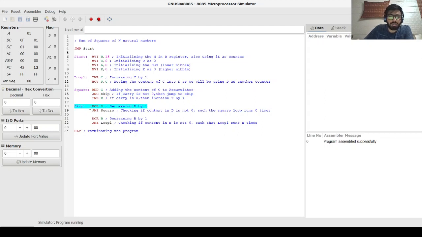Now here we will decrease the value of D by 1 using the DCR D instruction. The next instruction is JNZ square. JNZ stands for jump if not 0. But our D became 0 here, as the value of D was initially 1. So the next step will be processed.